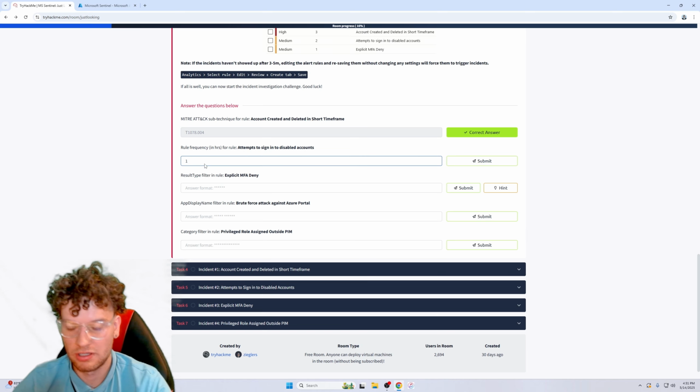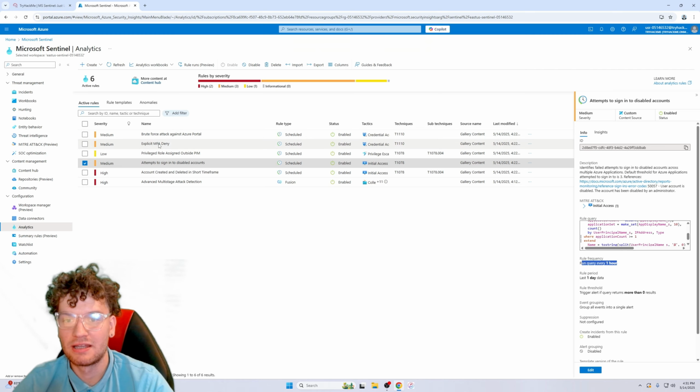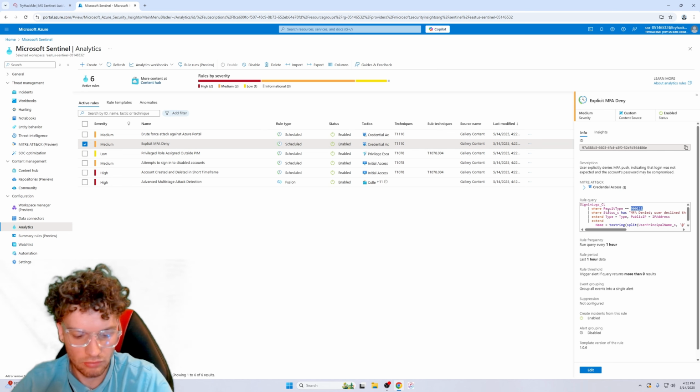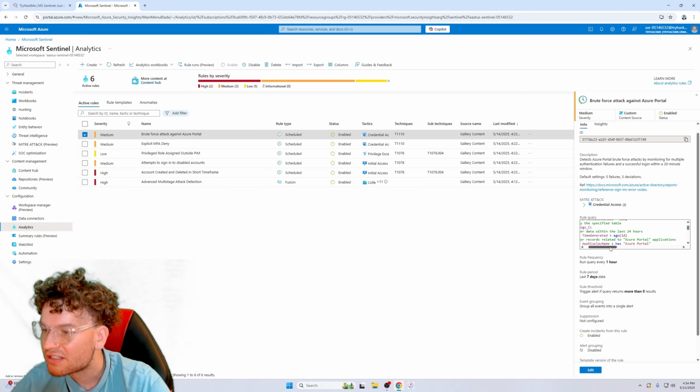So that's just 1 right there. Result type filter and rule explicit MFA deny. So this is the result type, where result type equals app display name filter and rule brute force attack. Then we do see the app display name right here, where app display name has Azure portal.